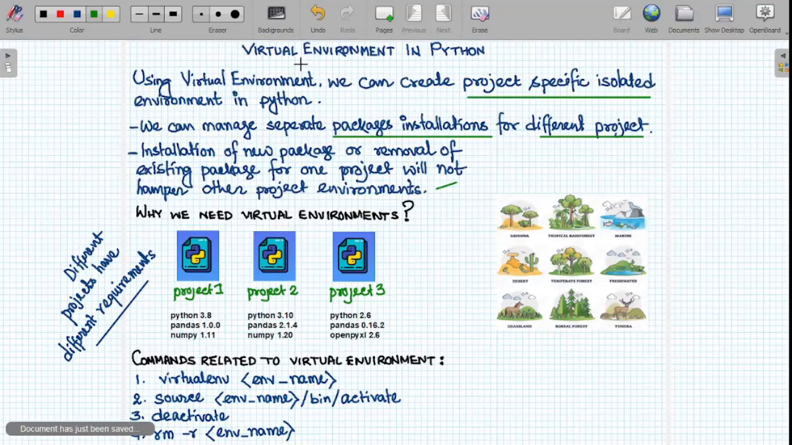Hey everyone, in this session, let's understand virtual environment in Python. Virtual environment is really an important concept in Python. Using virtual environment, we can create project-specific isolated environment in Python.